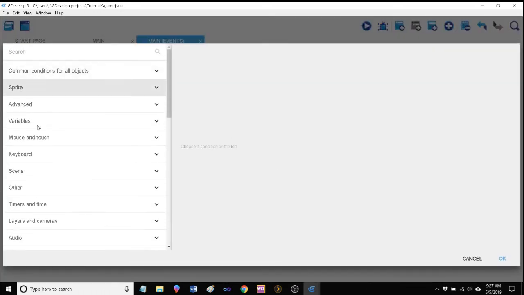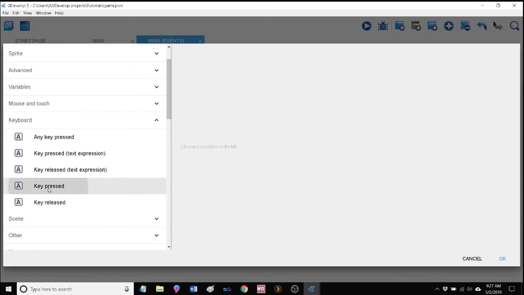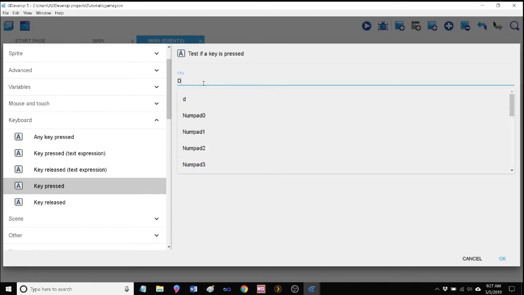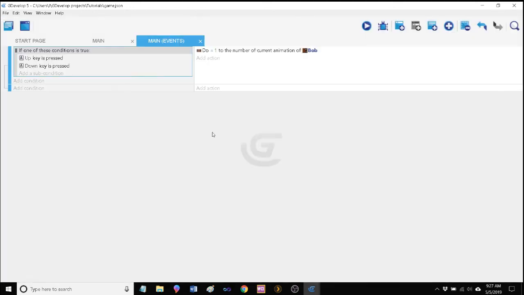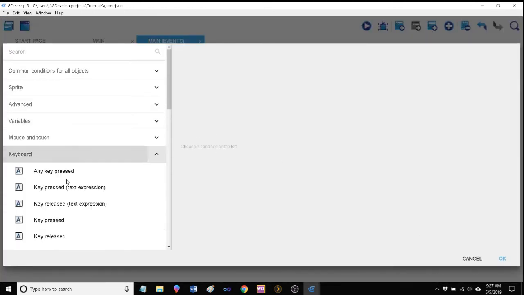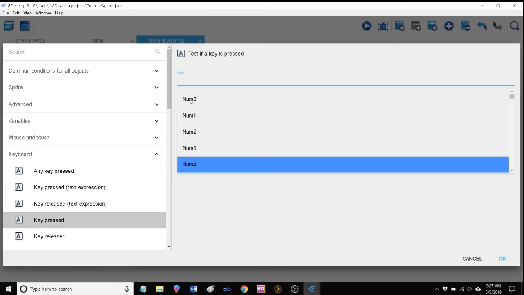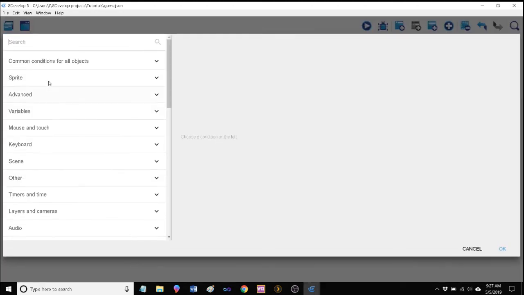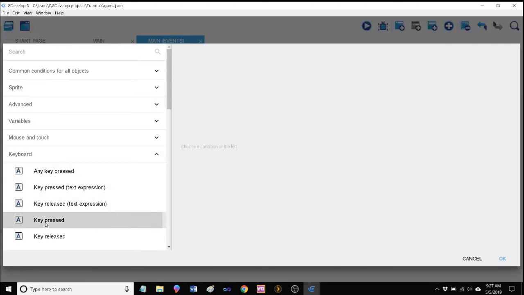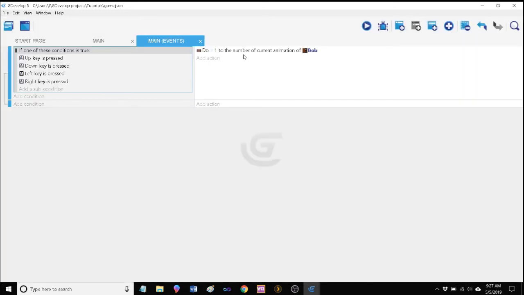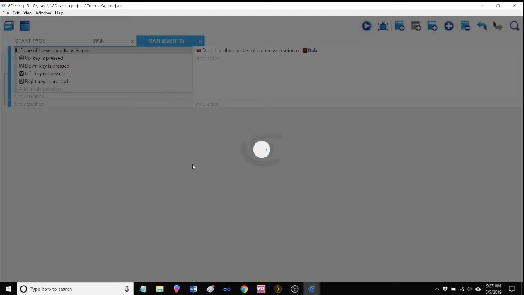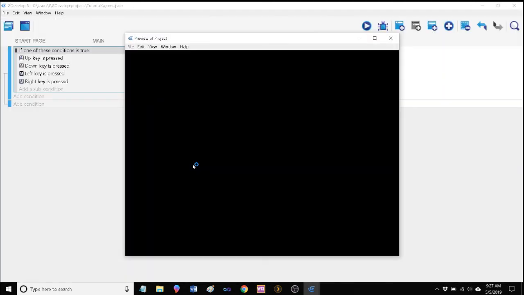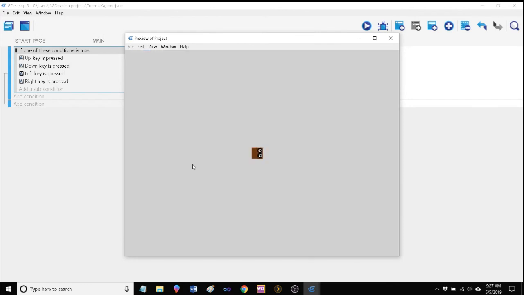And we want to just add the other keys here. Keyboard, key pressed, down. We want to add the keyboard left, and the last one, keyboard right. Okay, now the animation should start when we press any of those keys. So let's press the down key this time. Yep, there it goes. Okay.